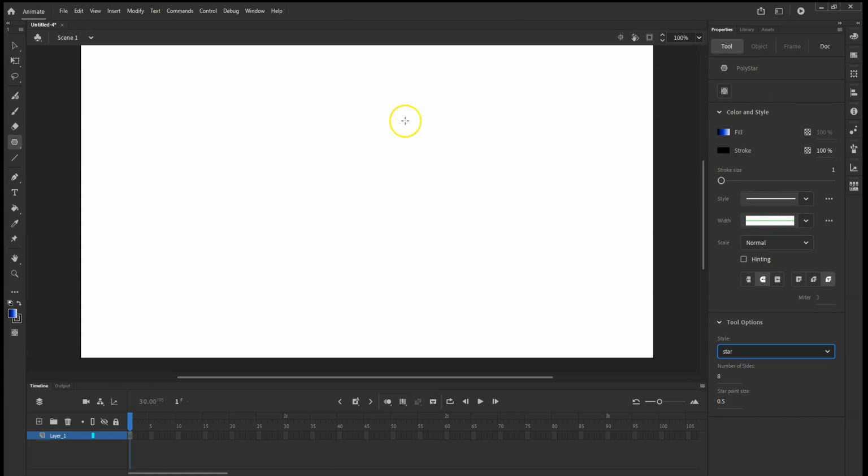Now, we can control different things about this star. So, for example, if I were to draw a multi-point star here, you can see we have 8 star points, but let's just say we want a regular star. So, let's go ahead and make this back to 5 points.